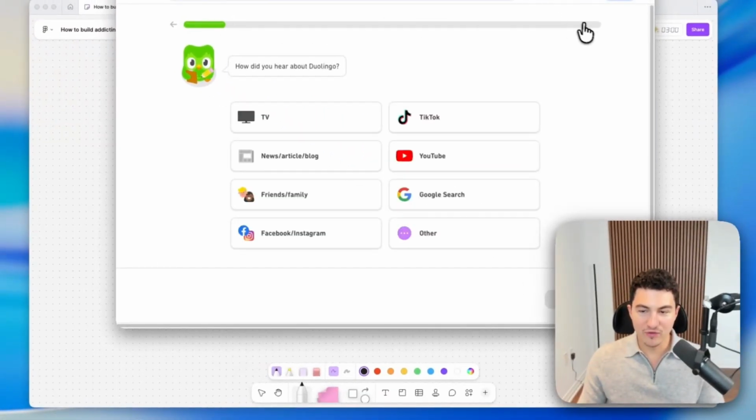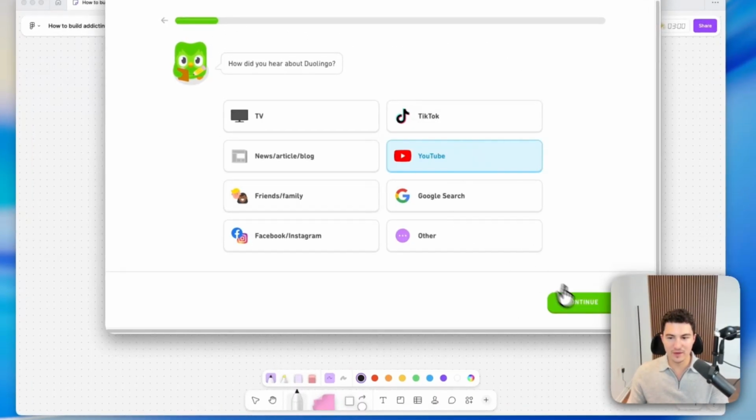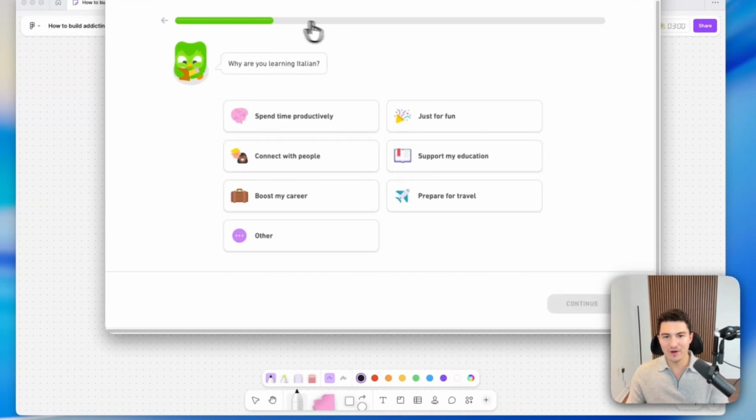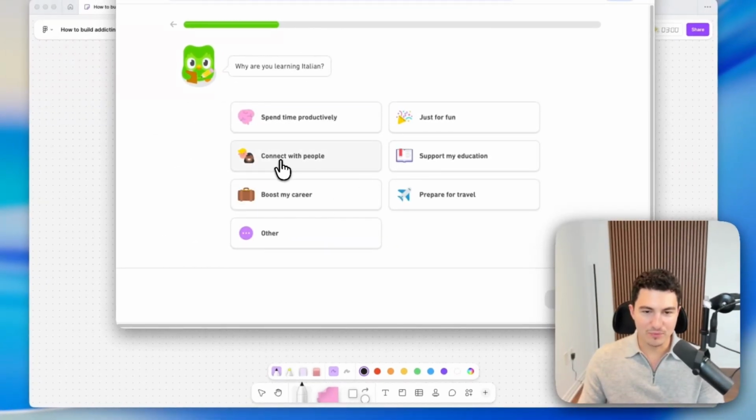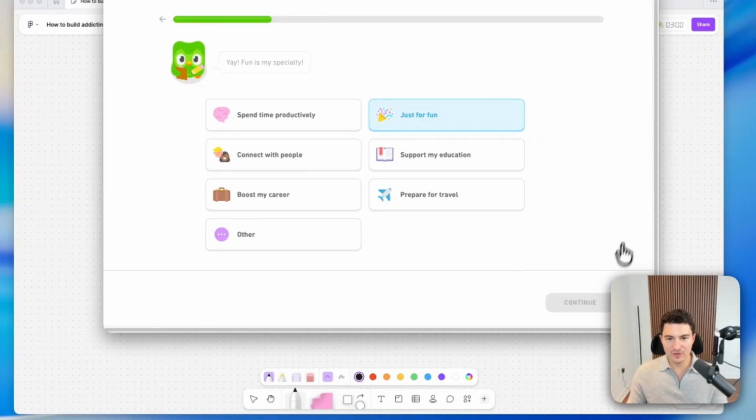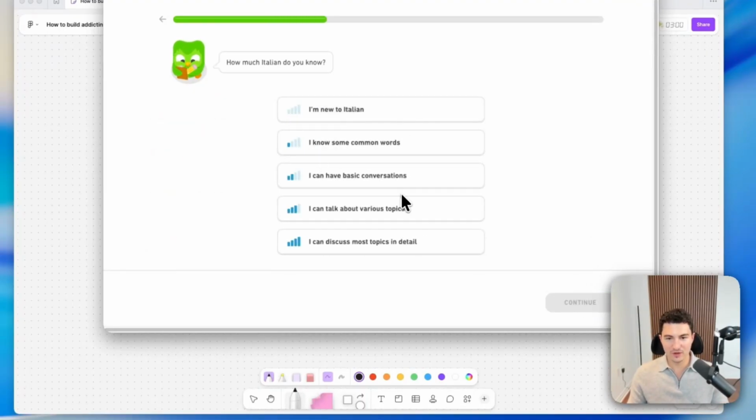This progress bar is also very intentional, right? This shows you, hey, you have this much more progress to go. And as you start completing these things, it will fill out, which makes you feel like you're making progress and it feels productive.